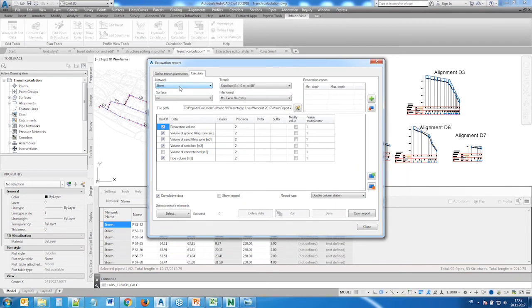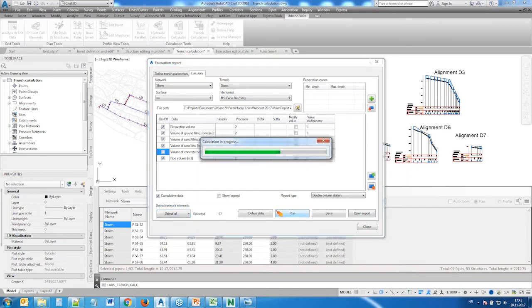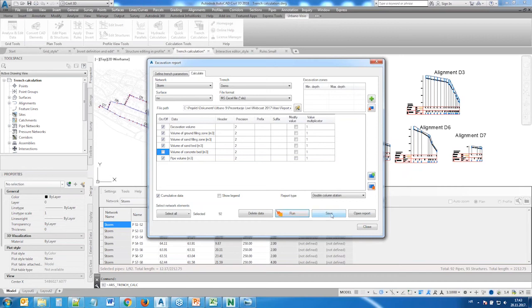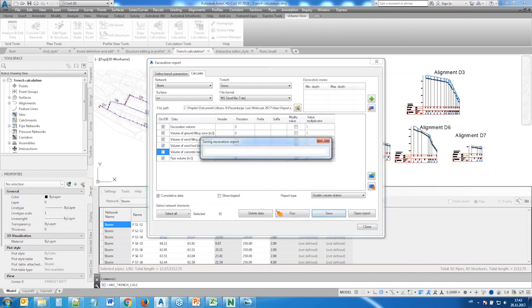And if you want to calculate it, it's quite simple. You just select the pipe network, you select the surface. If you have multiple surfaces, you select the configuration. You can write to text file or to Excel file. In this case, I don't have a concrete bed, so I will not use it. And you have several methods of selection. I will just select everything and run the calculation and save it. Okay, so now it creates an Excel file.